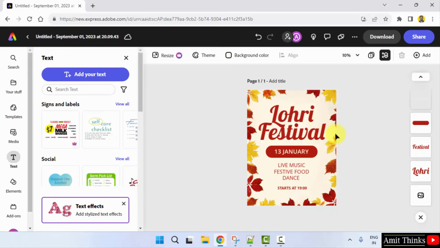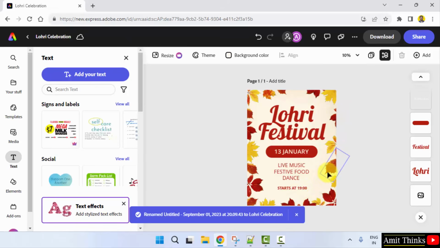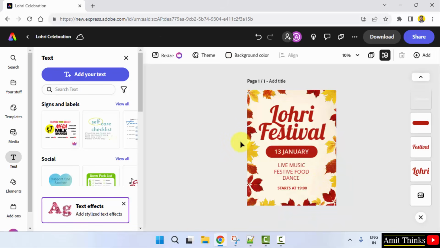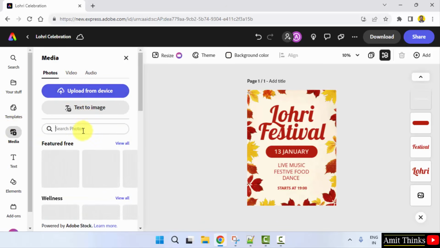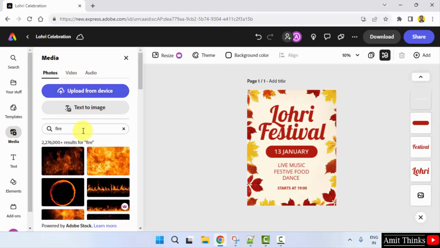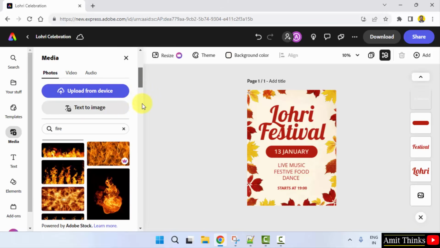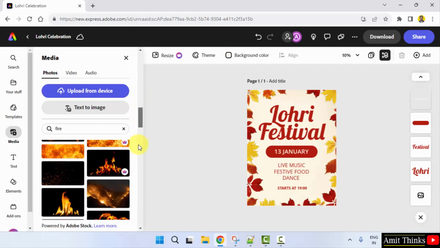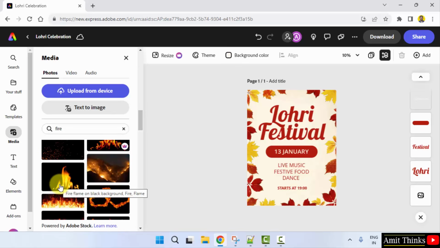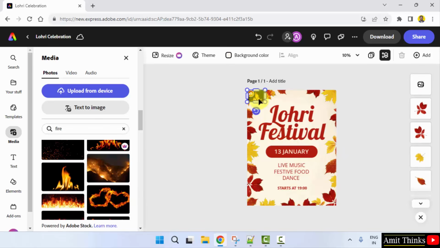I don't need this. I'll change the title to Lodi celebration, so that I'll keep the record. Now this festival is related to fire. So I'll go to media and search for images of fire, press enter. I'll use this, or I can directly search for Lodi, but I'll use this, let's say.